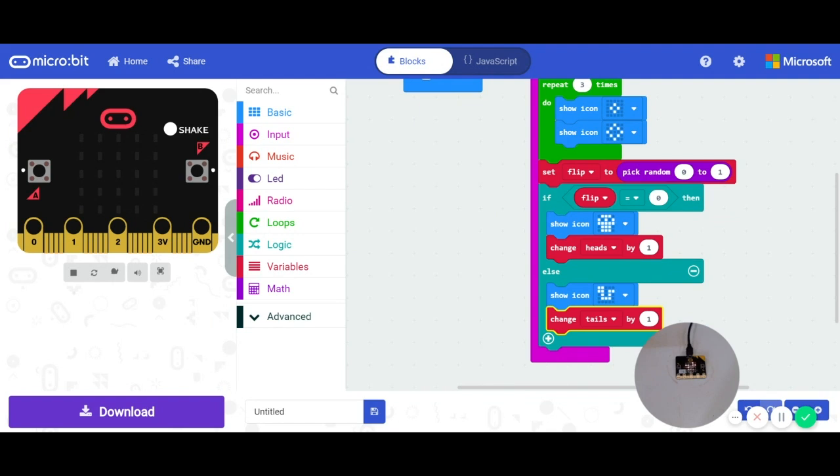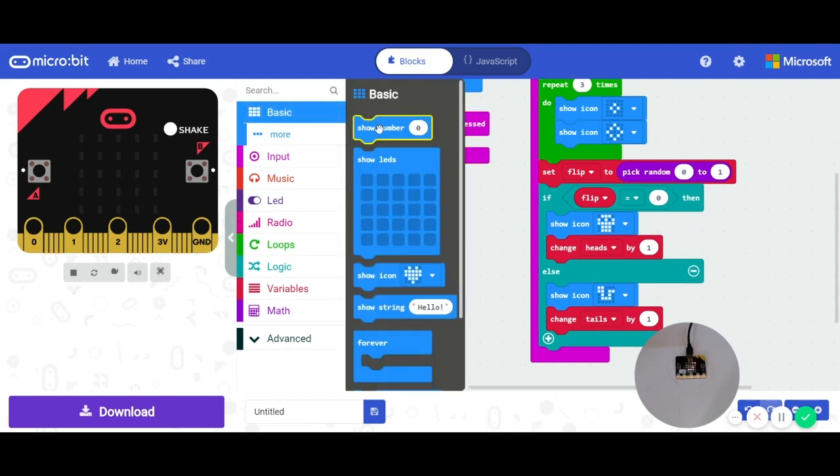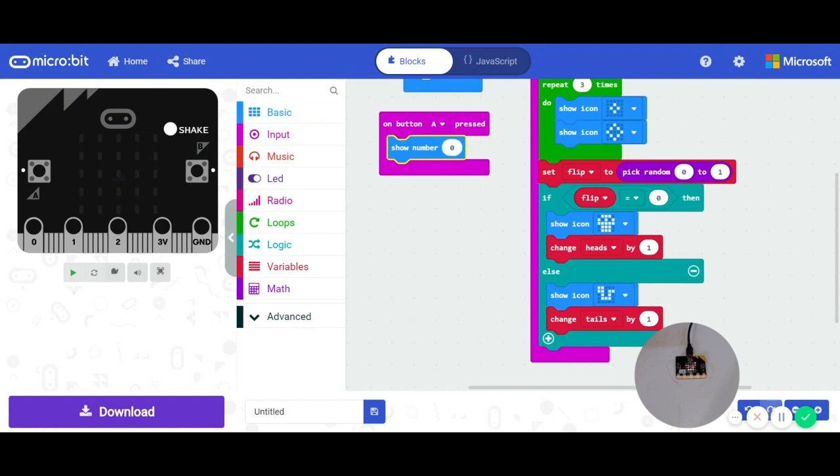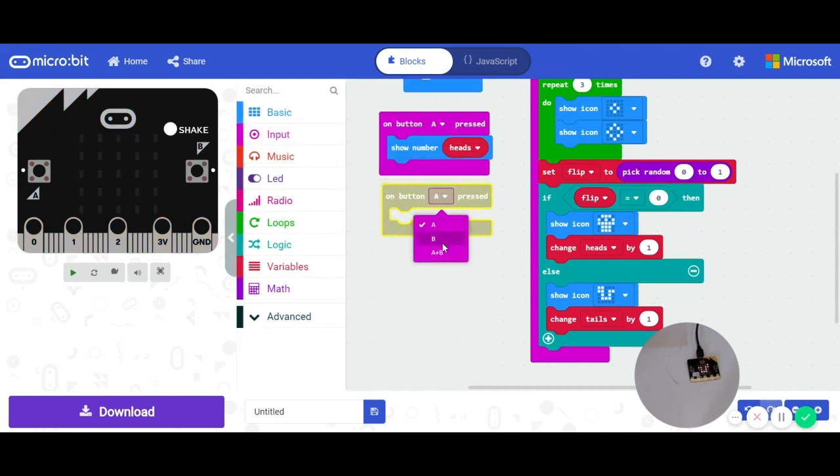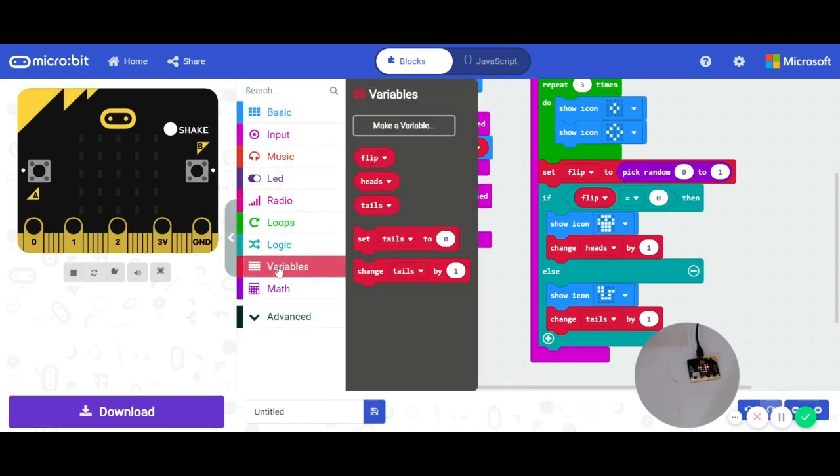Well, that's all fine and dandy, but now I have to figure out how to display that. So I'm going to grab another input here. On button A pressed, I want it to display as a number how many heads I have flipped. So we're going to go Basic, again, show number. And what number do we want to display? We're going to go Variables, heads. So now I can shake this to flip a coin. And then if I want to know how many heads I've flipped, I can press the A button. And then I can do the same thing for the B button. Show number again, and the number I want is the tails variable.